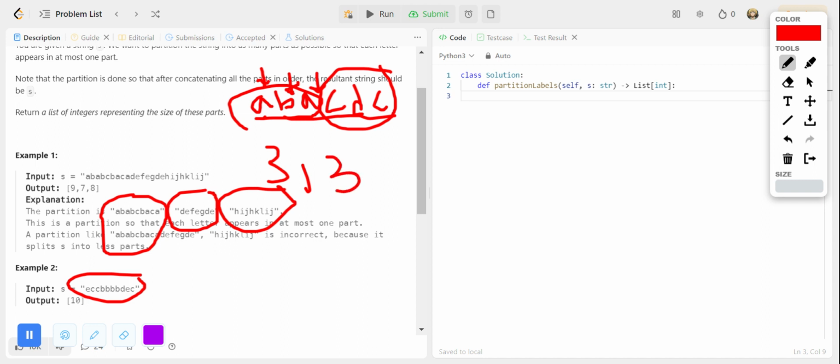But what if we partition at this point? What if we have ABAC and DC? This is wrong, because C cannot be in both sides. What if we partition at this point? ABACD and only C. But because C is in both substrings, this is going to be wrong. So the only way of partitioning this string is this one.